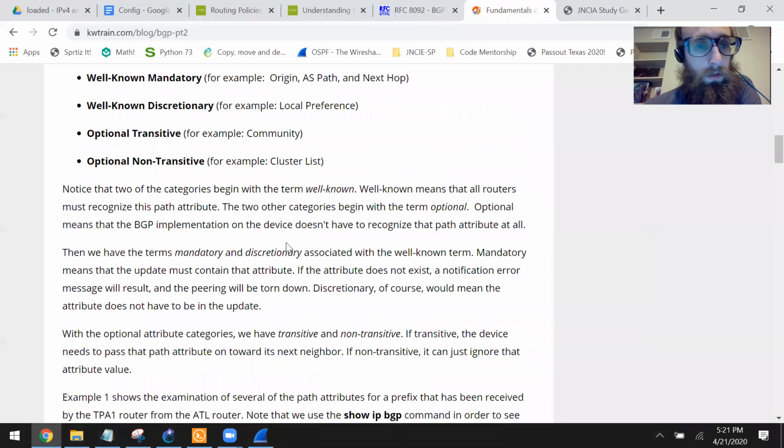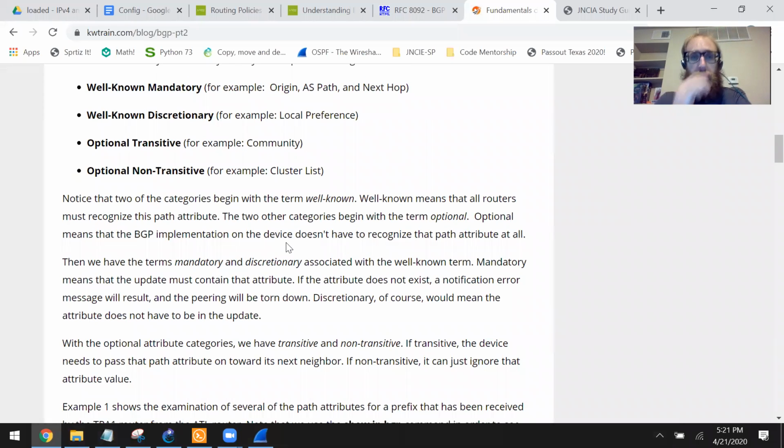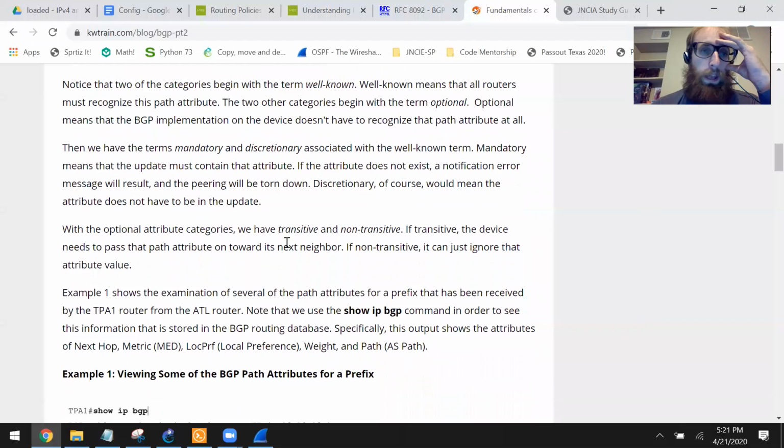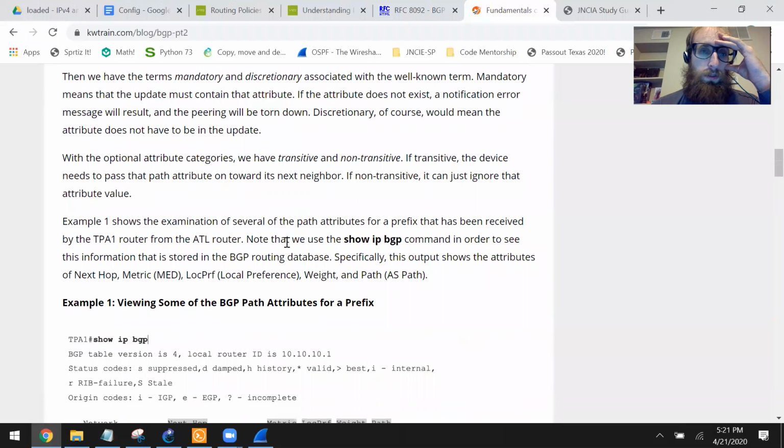Notice that two of the categories begin with the term well-known. Well-known means that all routers must recognize this path attribute. The two other categories begin with the term optional. Optional means that the BGP implementation on the device doesn't have to recognize that path attribute at all. Then we have the terms mandatory and discretionary associated with the well-known term.